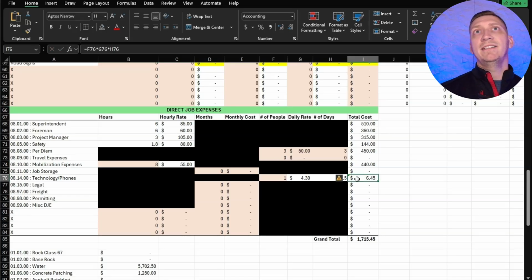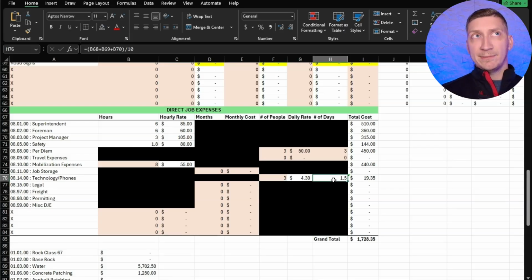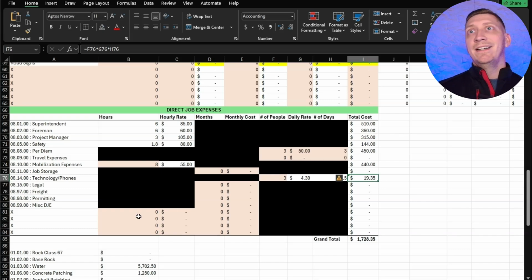It's a daily rate. There's a day and a half worth of them using their phones. We have a budget for that. Now it's covered. It's no longer an overhead expense. It's all something that we can pass along to the general contractor when they say, prove me your costs. We can do that. And at the bottom, it tallies it all up.